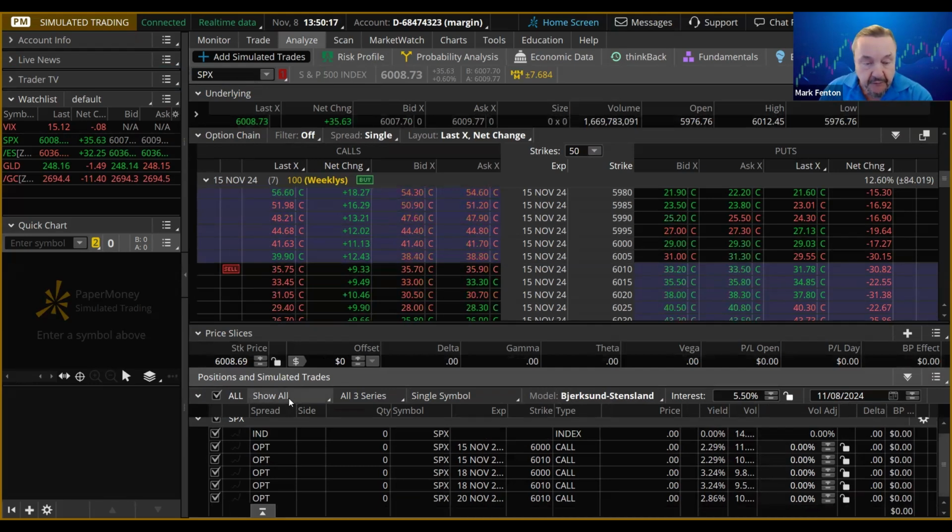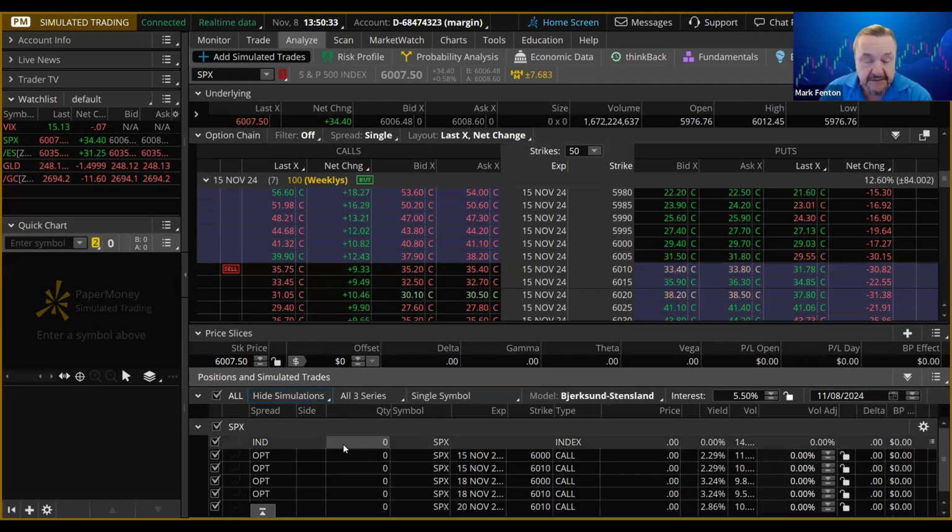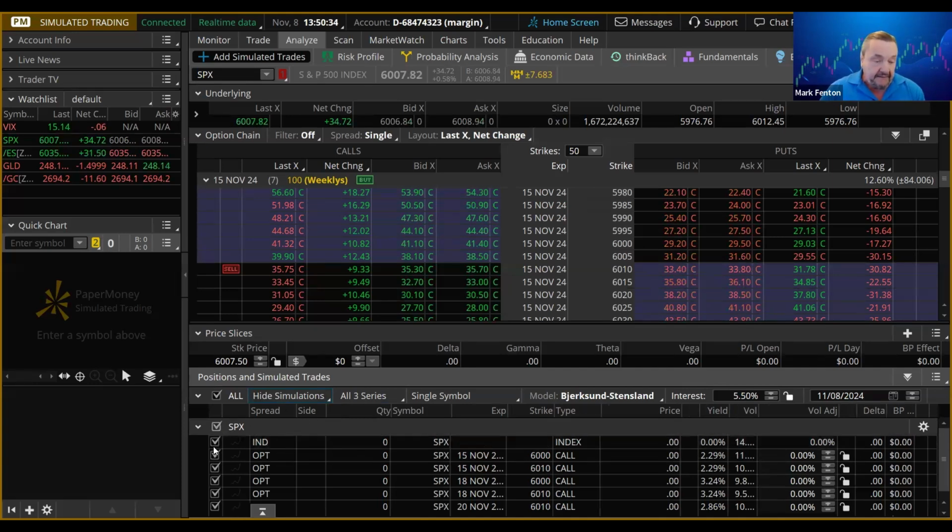So if you look here, you see how it says show all? Well, show all, hide positions, hide simulations. So if you just want to look at your live positions, then just put hide simulations. All you'll see is your live positions. And by the way, that'll be the live positions that are actually checked over here.